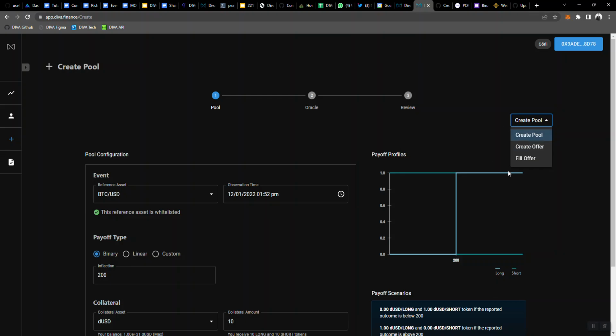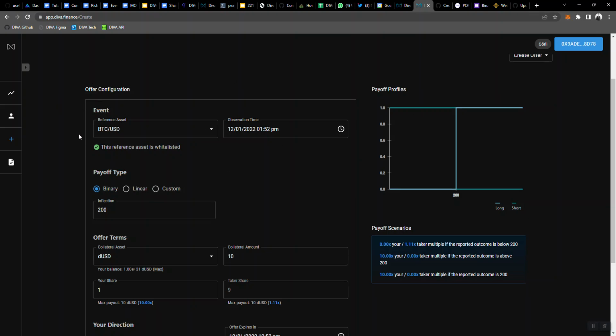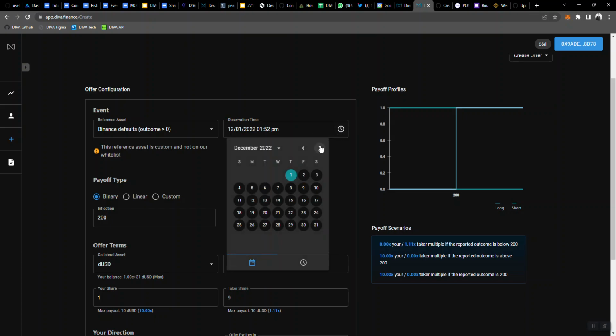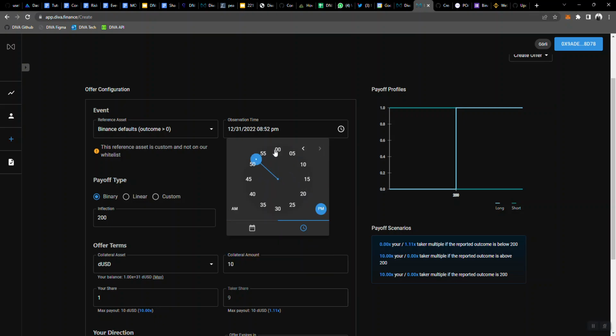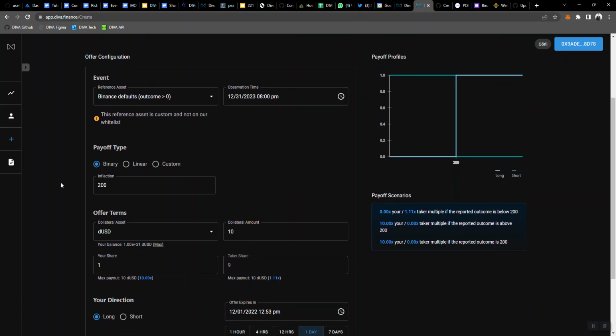So when you go to create page, you select offer, and then we first define the event. So the event is Binance defaults or not, which is a binary event. So we can say Binance defaults outcome greater than 0. If they don't default, an outcome of 0 will be reported. Let's assume that whether Binance has defaulted or not will be assessed end of next year. Okay, perfect. Now we have defined the event.